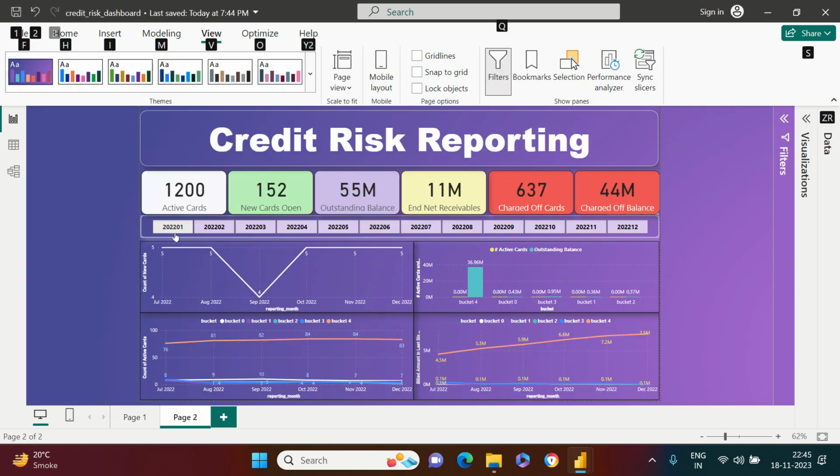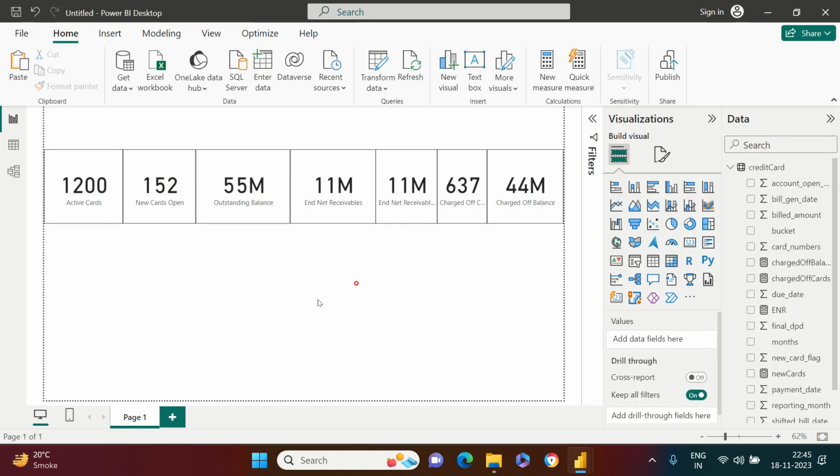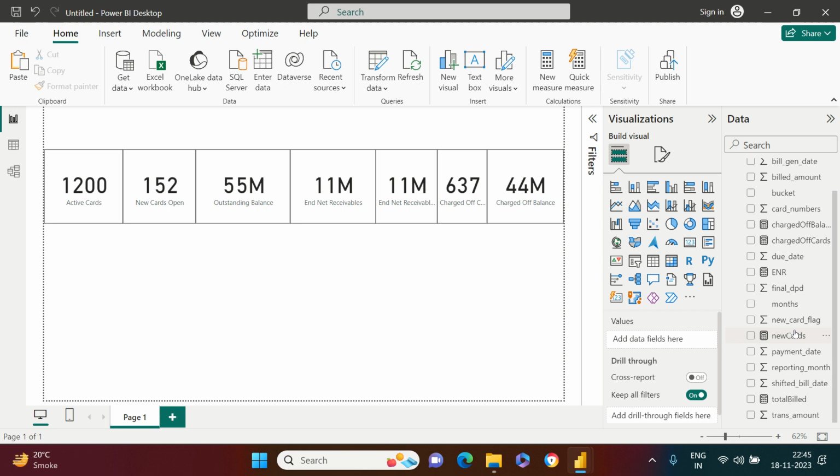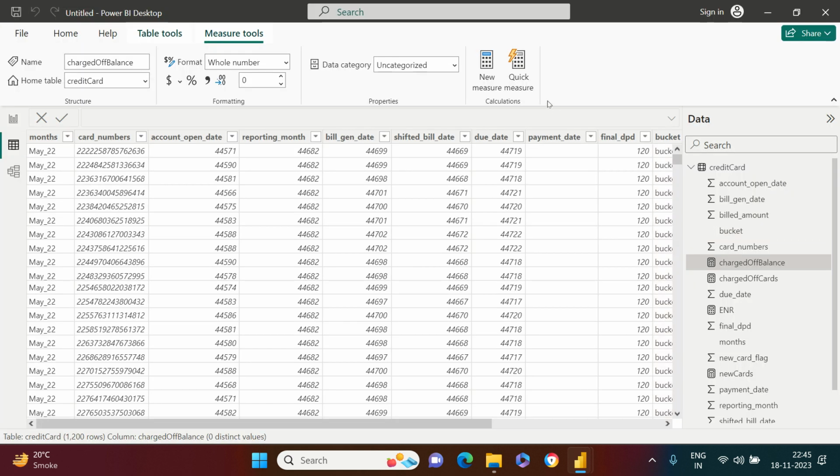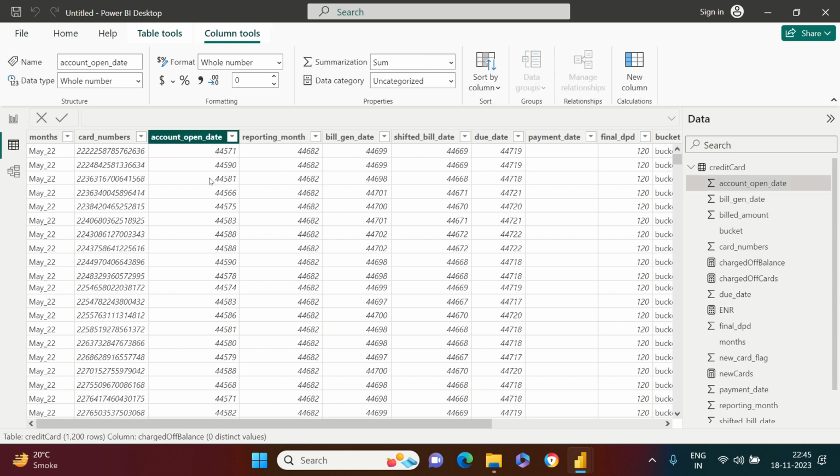Now the next thing which I'm going to do is create this kind of slicer. For that I have the reporting month column in this data, but I'm not going to use it from this data. Instead I will create another table for date. Before I proceed further, in this table I have all these columns with date values. However, here we are seeing them as whole numbers. So first of all, I'm going to change them all.